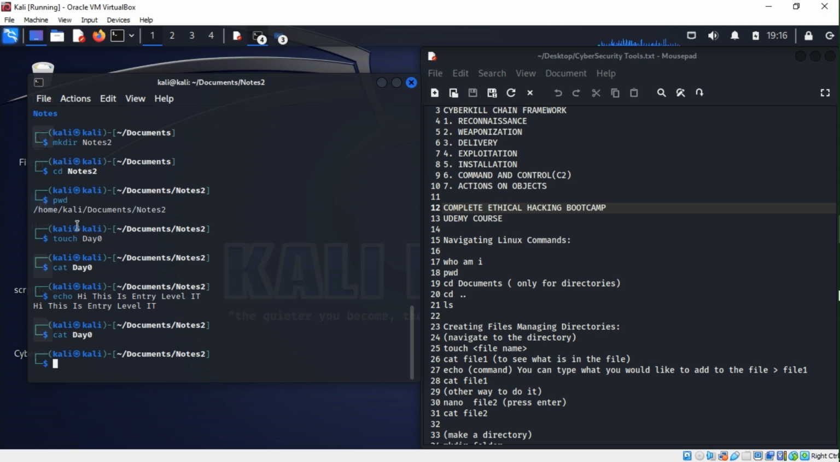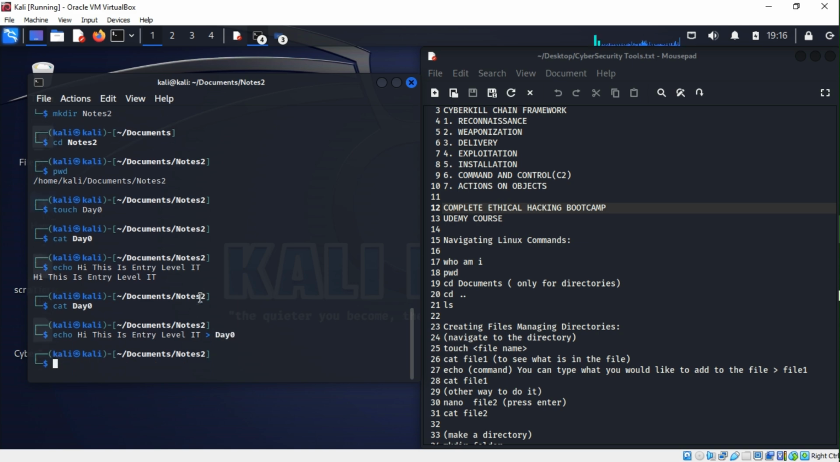You know what I did wrong right here? I hit the echo, which is the command. I typed what I wanted, right? But what I didn't do was actually direct this into the file. So I got to go back to echo. I'm going to hit tab. I guess it didn't auto populate. If I hit the right key, hi, this is entry level IT. I need the greater than symbol, and the file that we named was day 0. So I go ahead and do that.